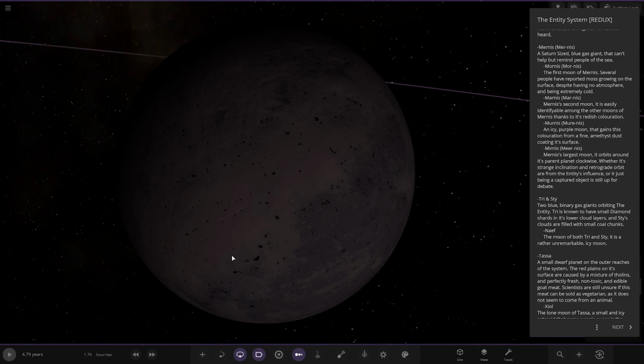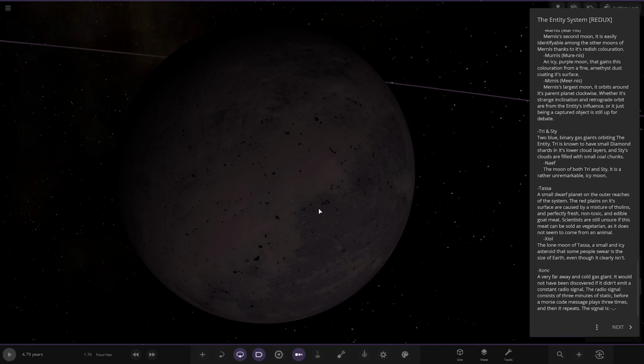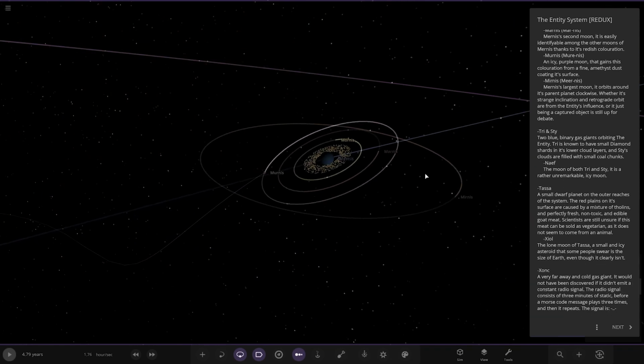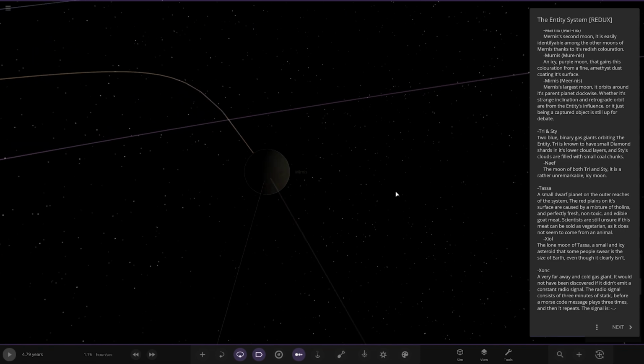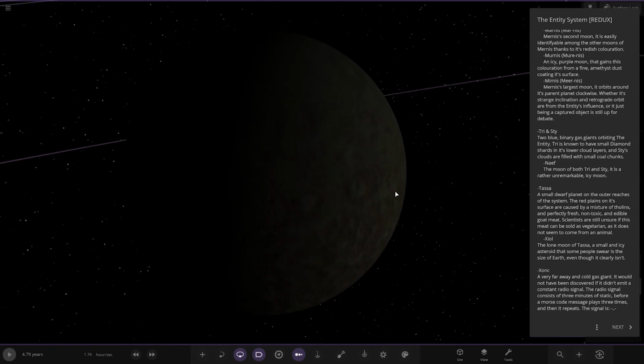An icy purple moon that gains coloration from a fine amethyst dust coating its surface. Then we got Mirnis. Largest moon, which orbits its parent planet clockwise. Whether its strange inclination or retrograde orbit are from the entity's influence or it just being a captured object is still up for debate. Cool.